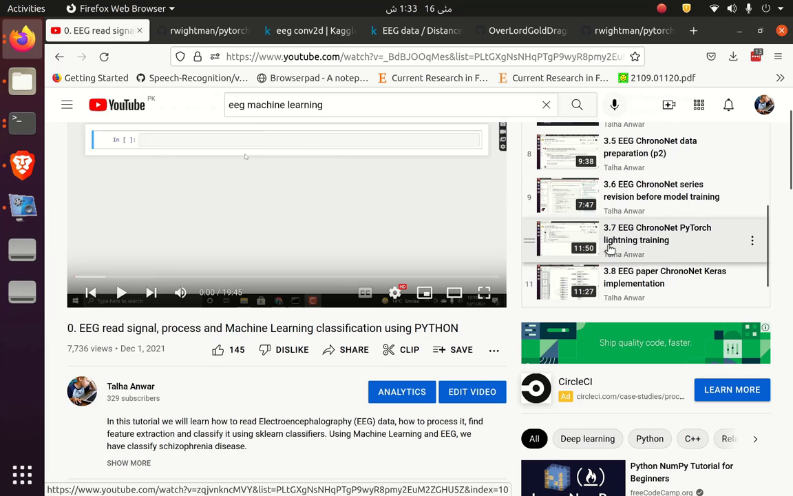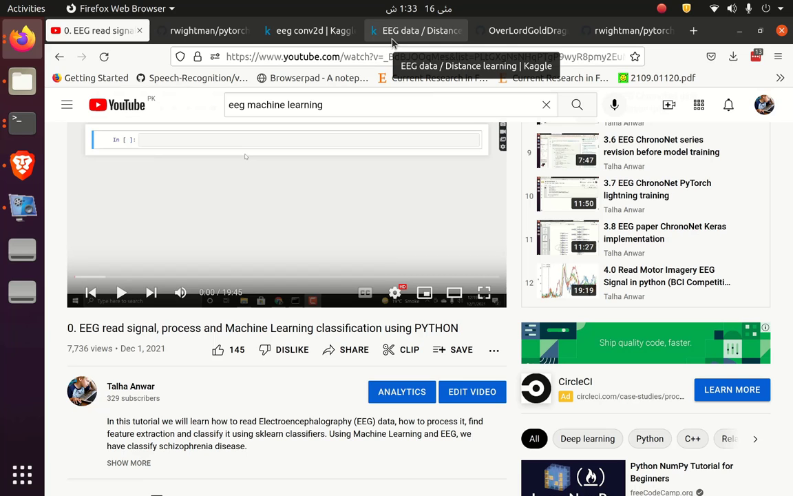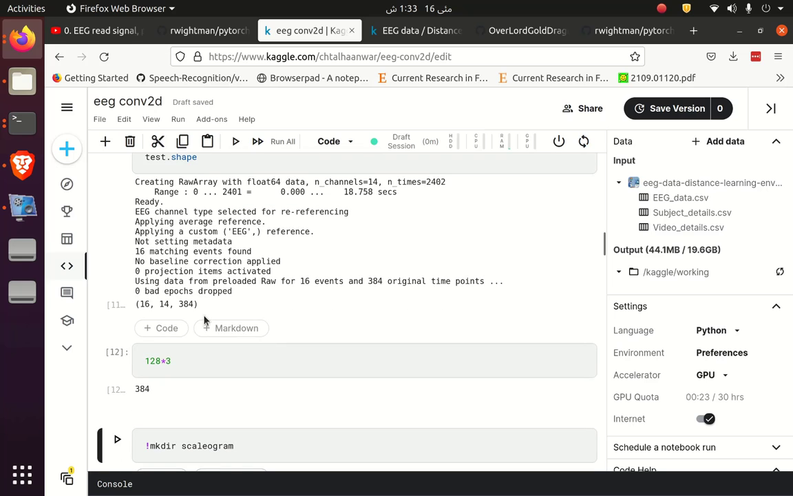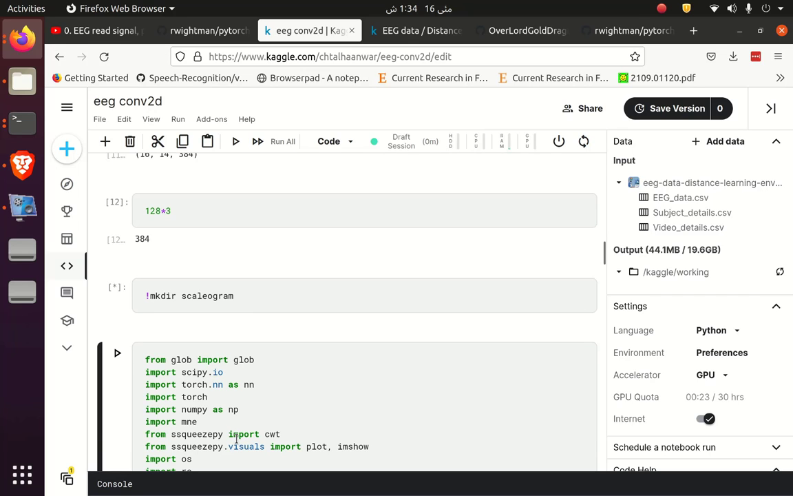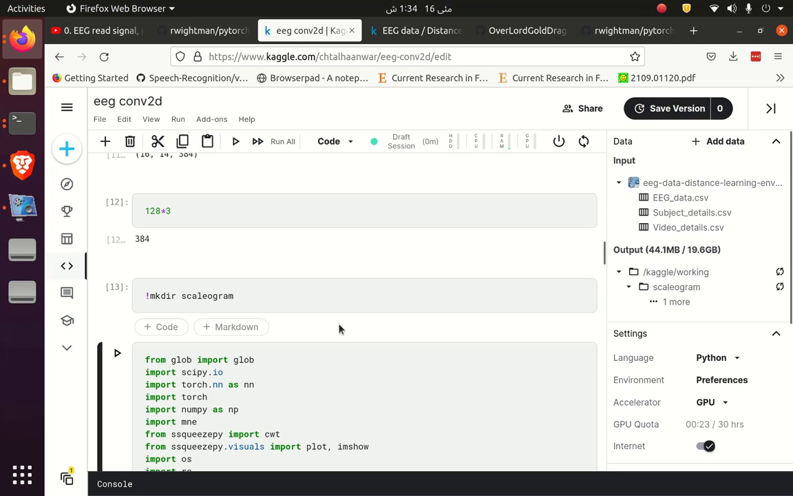We have seen in the previous series how we can convert data from different sources to MNE format, and now we have seen how we converted the data from CSV to MNE format. Once you convert to MNE format, you need to convert the data into scalogram. For that, let's create an empty folder scalogram, which you can see here. We got a folder scalogram, and this is an empty one.